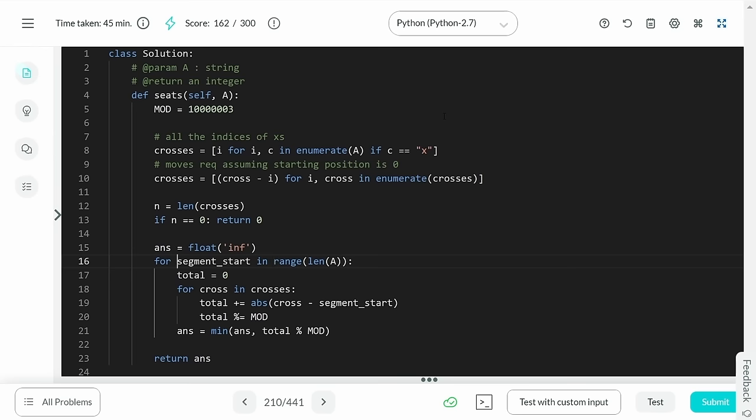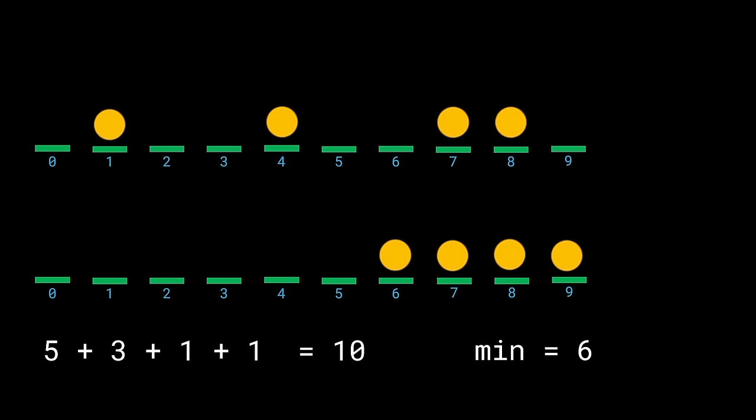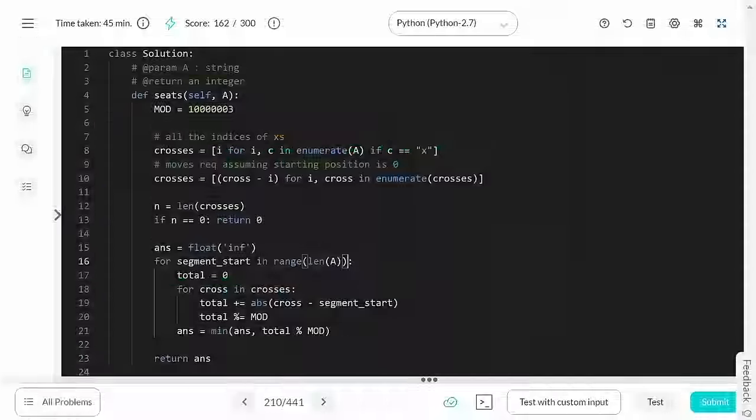And now I'm going to start from all of the segment starts in range of length of A. Basically, in this case, we have an array of length 10. I am going to assume that a starting segment can be from anywhere between 0 and 10. So this is what I've done. I'm going to iterate over every single possible start of the segment. For each of these segment starts, I'm going to keep track of the total cost for each segment, which is going to start from 0.